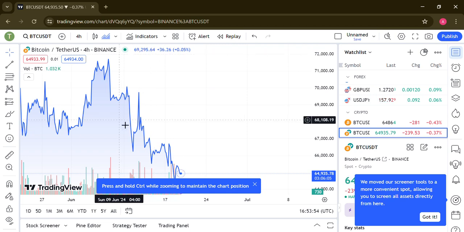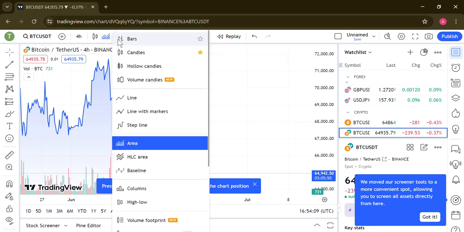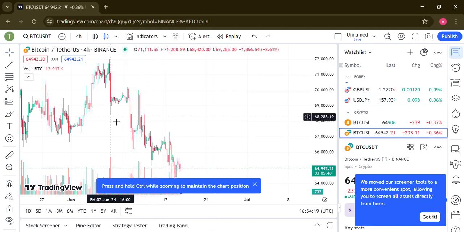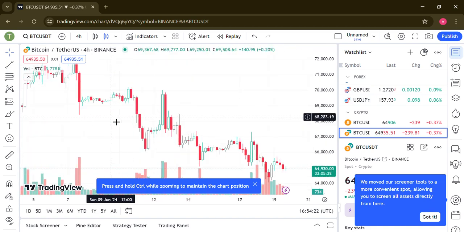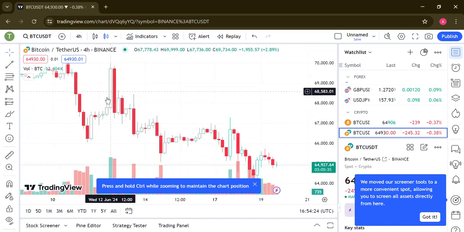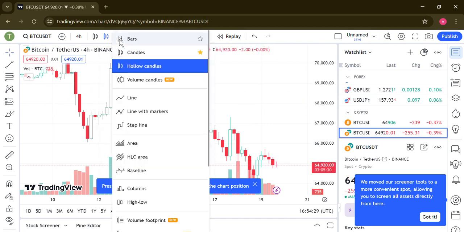But if you are a beginner and you want to learn to pro, don't use area to trade. This is only for educational purposes. Use candlestick. Just come here and click on this arrow, then change it to these candles. We also have different candlesticks here. We have the volume candles and the hollow candles. If I select the hollow candles, the hollow candles are a bit different from the normal candle. They have space in between the bullish candle. For this tutorial video, I'm going to make use of the normal candlestick.